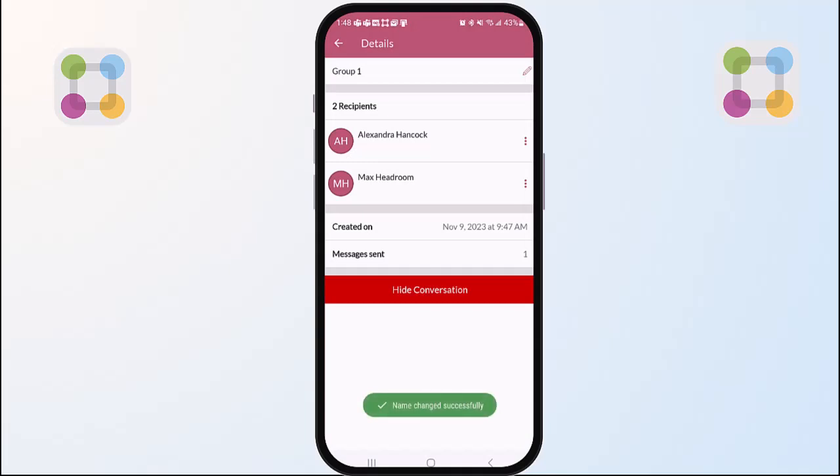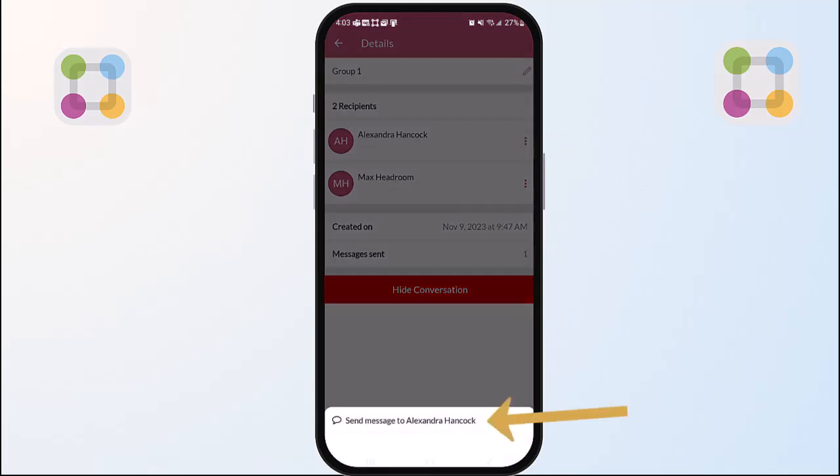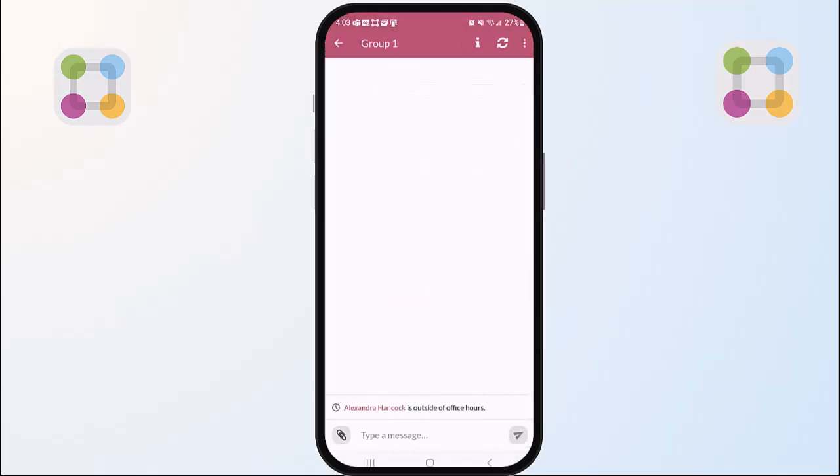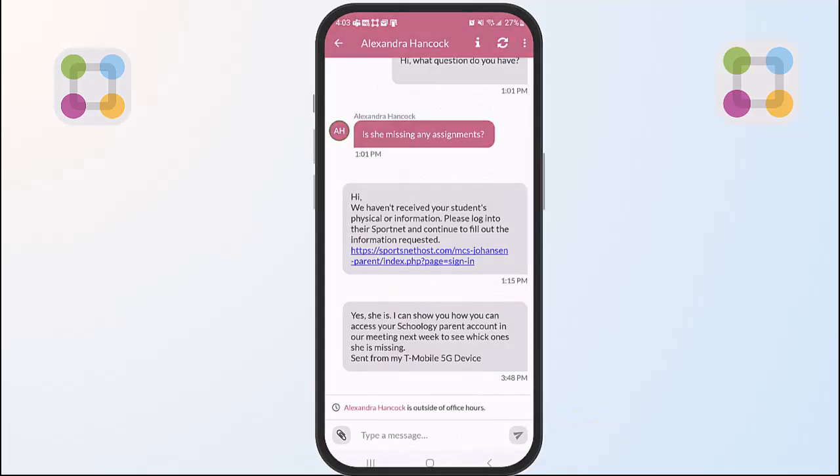You can also send a private message to an individual user in a group chat if needed. From this message thread details page, tap on the 3 dots to the right of a name. A new message window will open with only this person as a recipient. Now type and send your message.